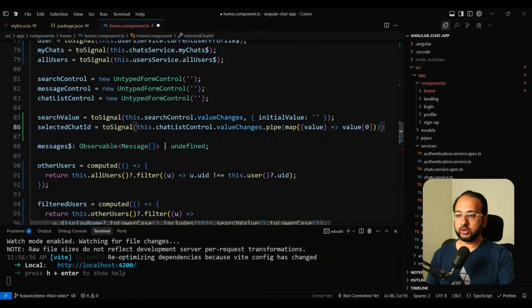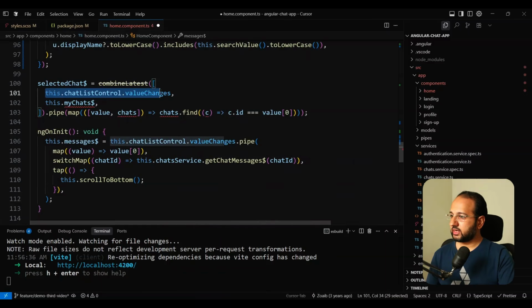So if you don't give any initial value, it's going to be undefined, which is fine. Selected chat ID would be undefined initially. Okay. So now we have the selected chat ID. We can use this now in our selected chat here.